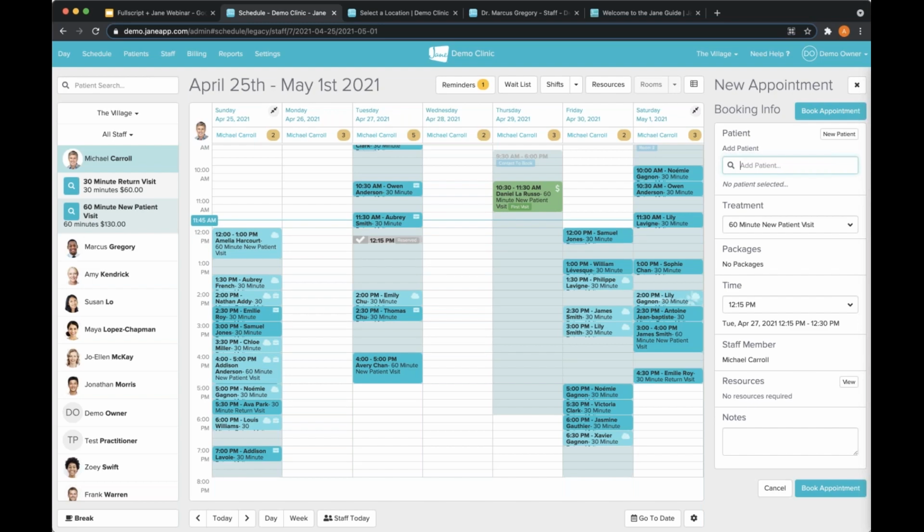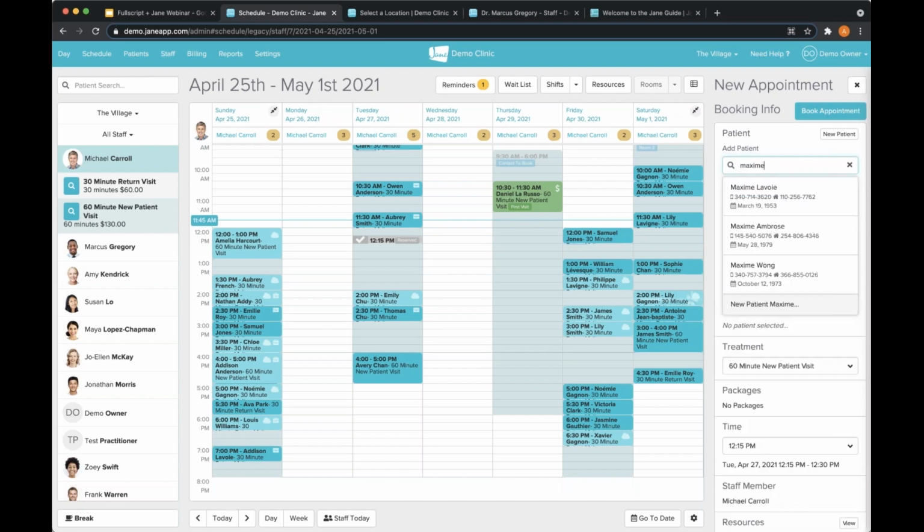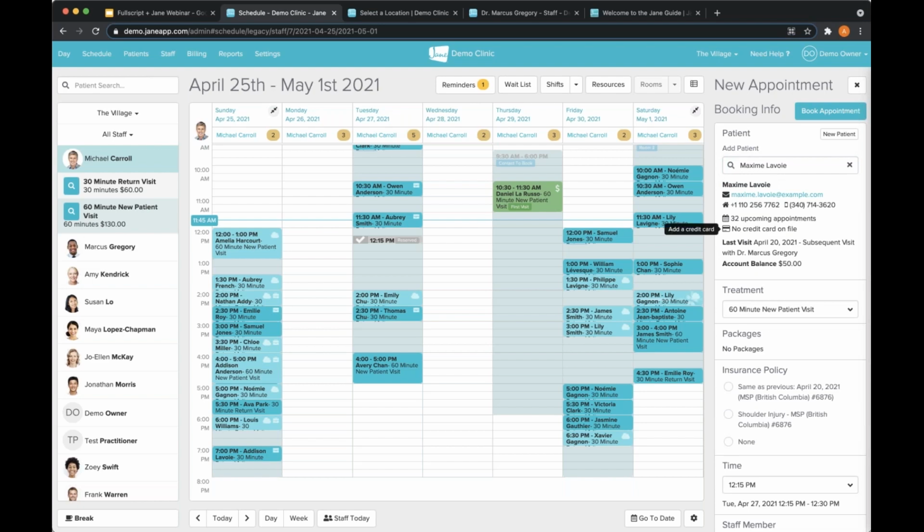On the right-hand side, when I click onto that appointment, I'll have the appointment panel, and we have a section here where we can add our patient. So if I want to type in Maxime, I already know they have an account. I can add in their name here, and then their profile will pop up with some information that they have already. They have 32 upcoming appointments, when their last visit was, and if they have an existing account balance that they need to pay off. Jane's going to let you know all of this.